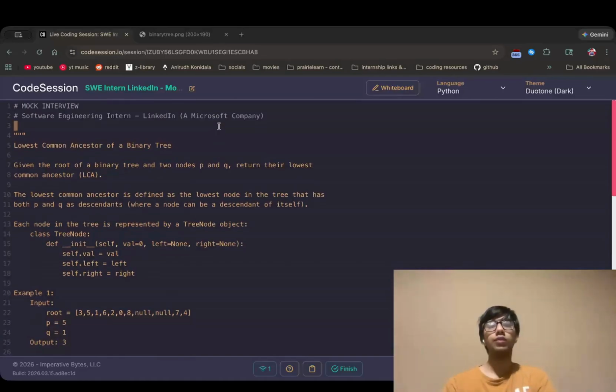So this problem has to do with finding the lowest common ancestor of a binary tree. So you're given the root of a binary tree, and you have two arbitrary nodes. We can call them P and Q. The goal is to return the lowest common ancestor, which is the lowest node in the tree that has both P and Q as descendants, where a node can be a descendant of itself.